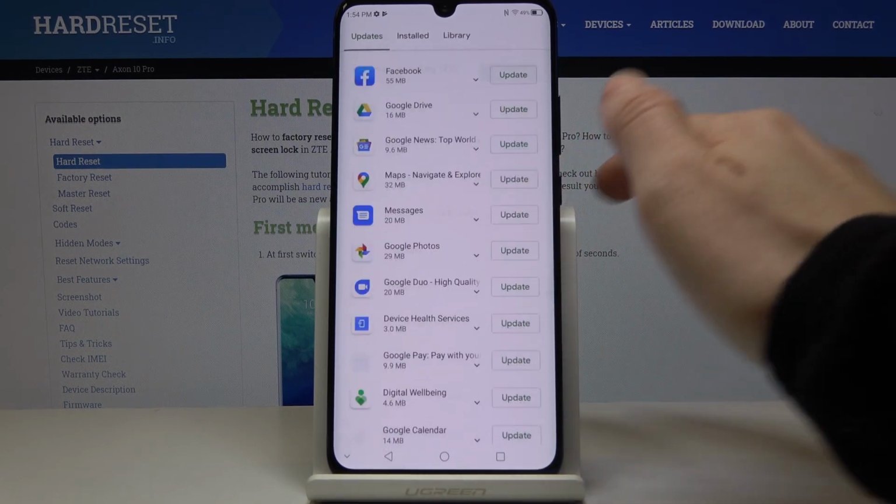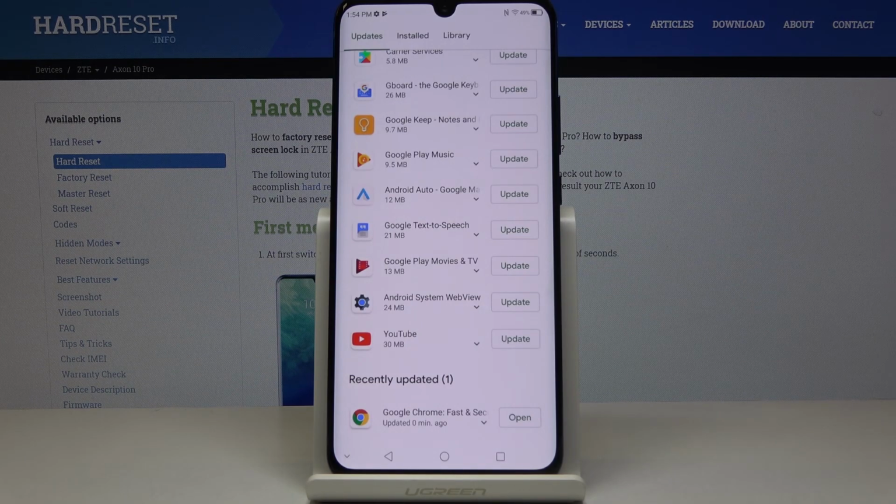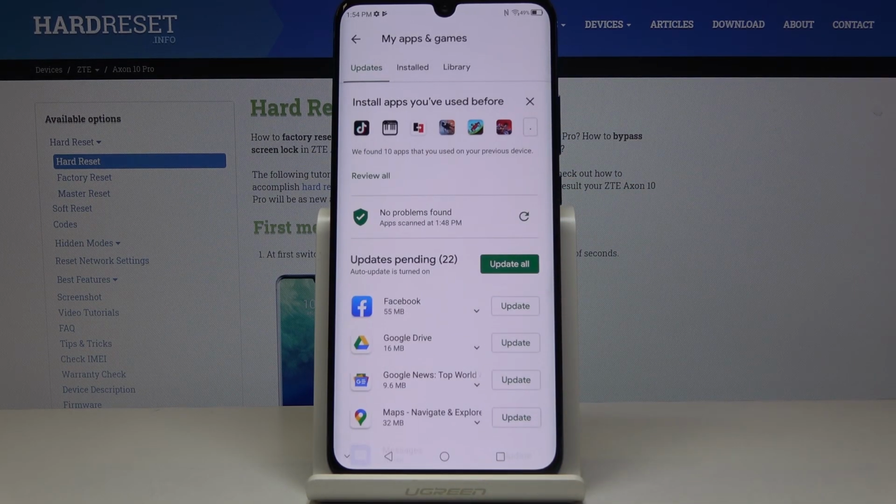And that's it. Now you can find it under recently updated at the bottom of the list, but also you can update all applications at once. To do it, just click on update all and then it will be done. So this is it, that would be all.